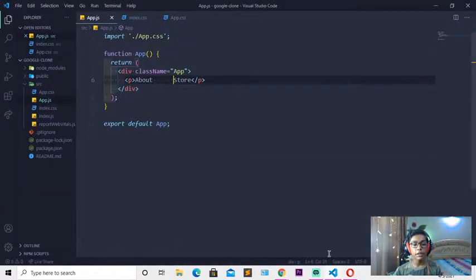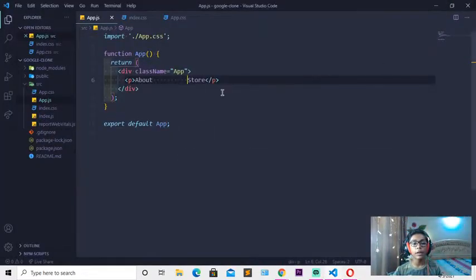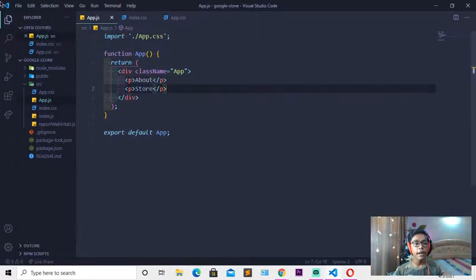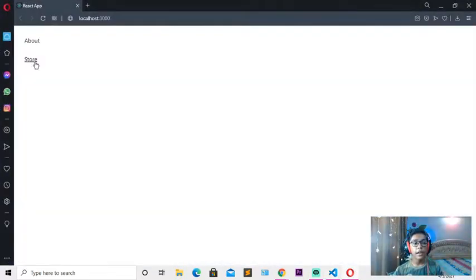But here we have to give a space, so if I put a space here and hit refresh, you can see these both are looking like that, but we don't want these things. So I'll do it like that, and it is perfect now. Simply save here, go here, and you can see that it is on the second line again, but with a hover effect of cursor pointer.